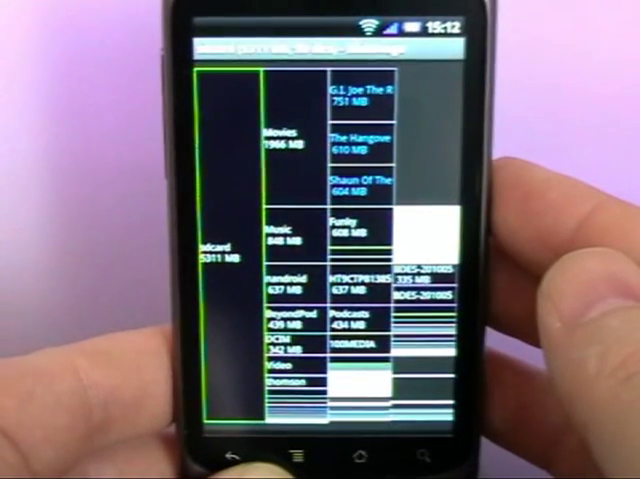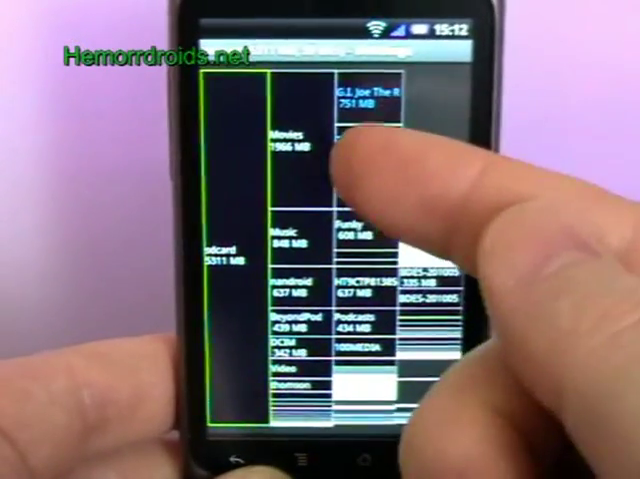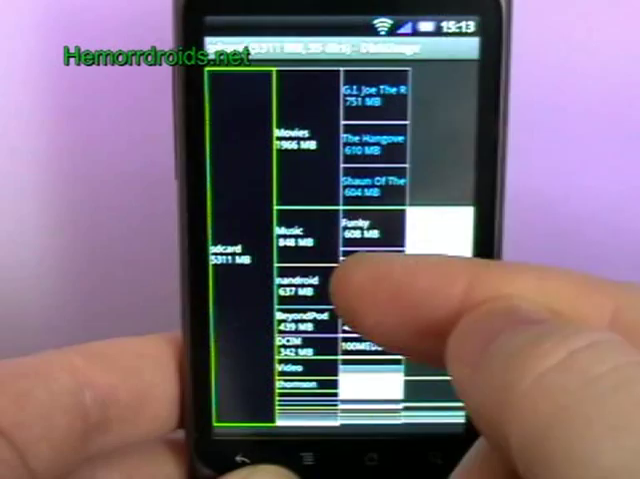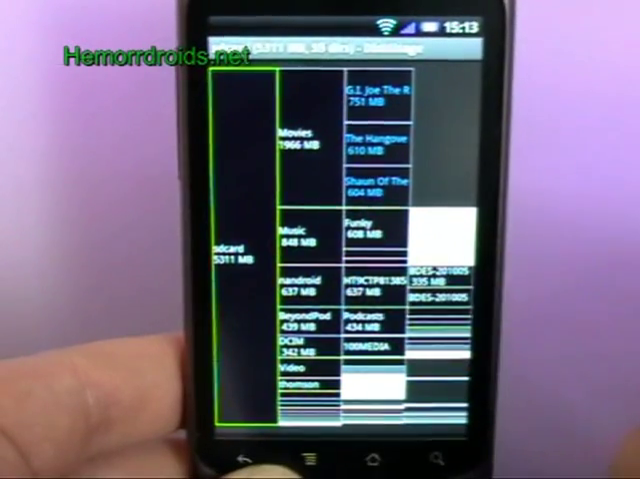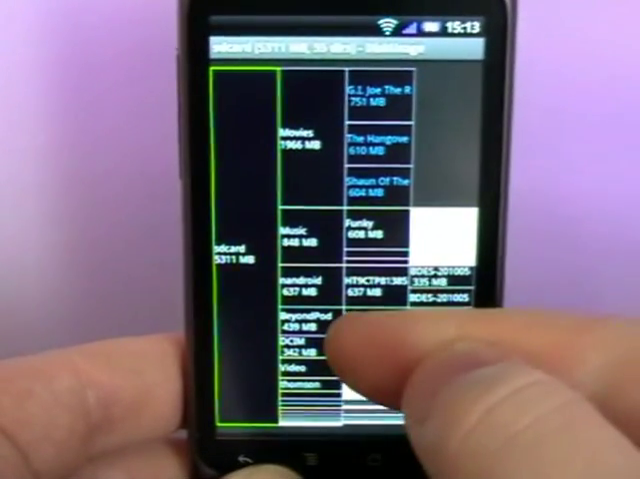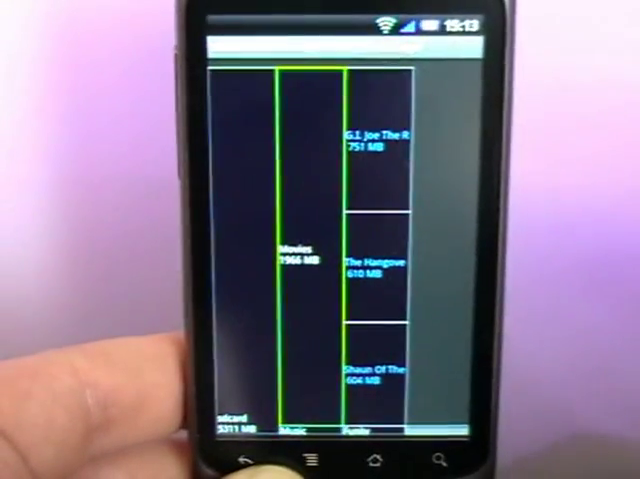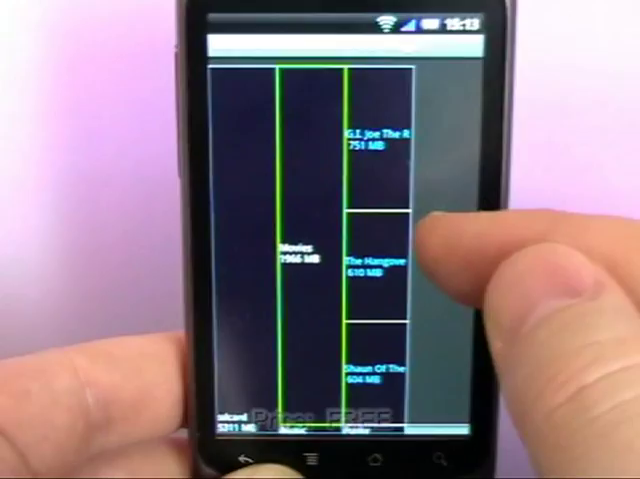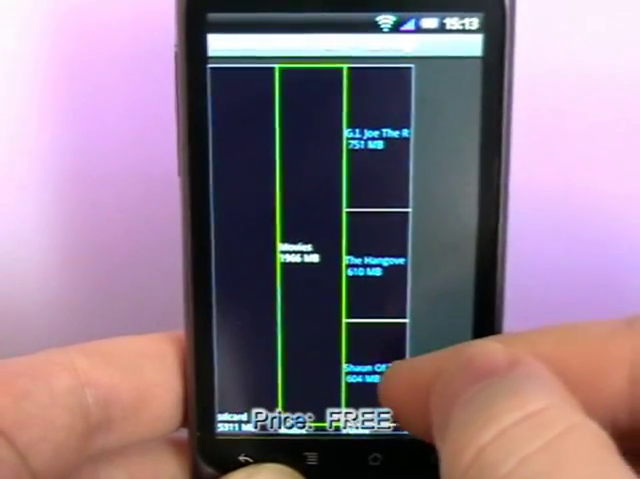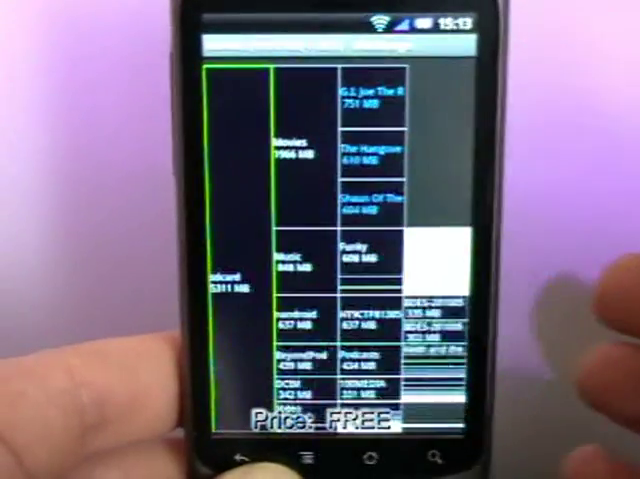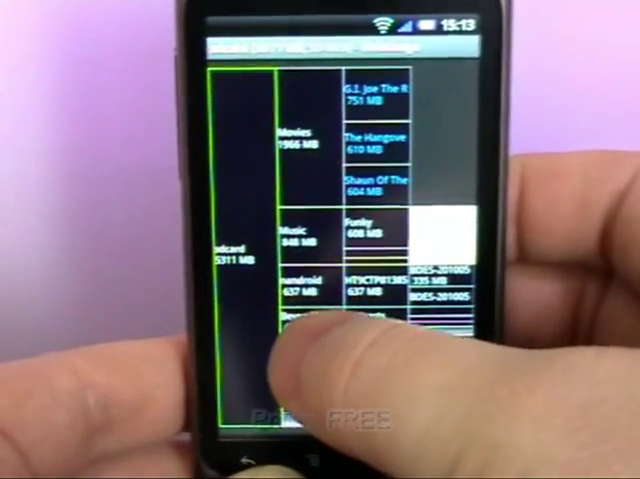Here we go. So there's my SD card. Now, as you can see, my movies folder takes up a fair old chunk, my music comes next, my Nandroid backups, BeyondPod, which is my podcast player, my photos, the DCIM. So if I go into movies, for example, straight to scene, I can see I've got G.I. Joe, The Hangover, top movie, Shaun of the Dead, never seen it, so I've got it on there waiting to see sometime.